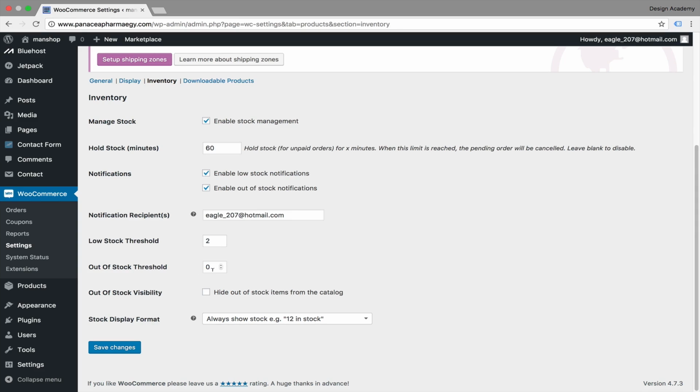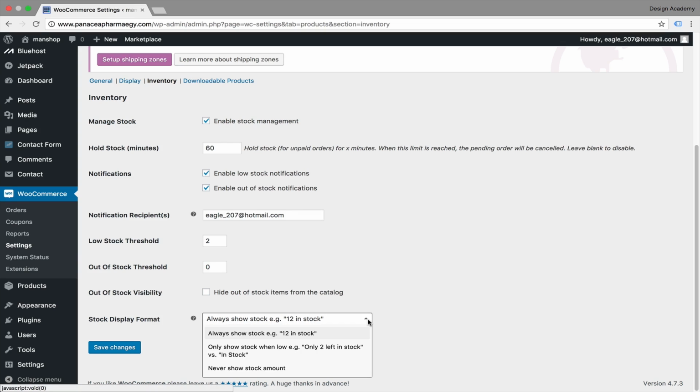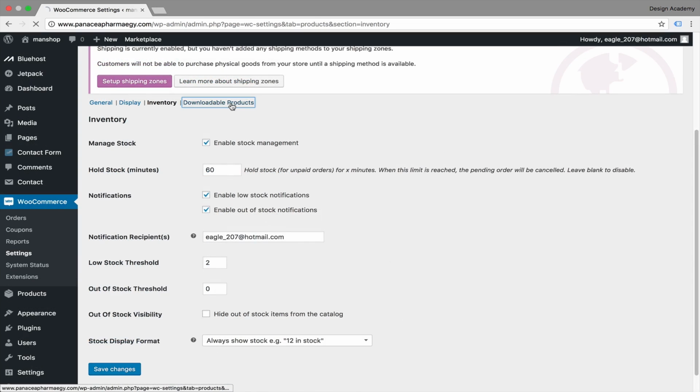And here is the out of stock threshold, set to 0. You can make it an even higher number. And here you have the out of stock visibility. You can choose that to hide the product automatically when it is finished from your stock. And here you get to choose a stock display format, whether to always show the stock, or only when it's low, or never show it.